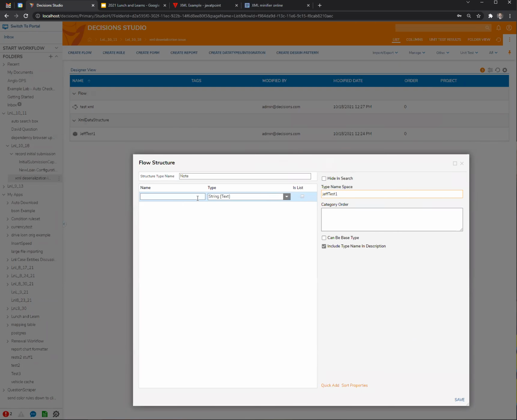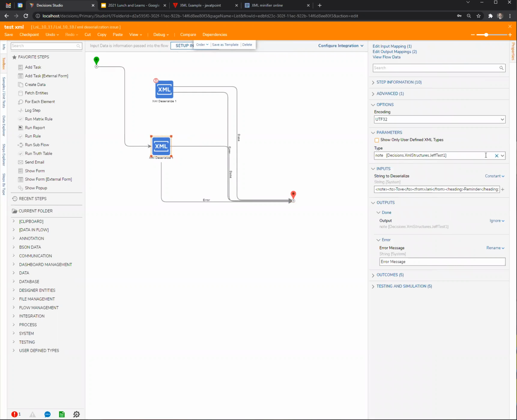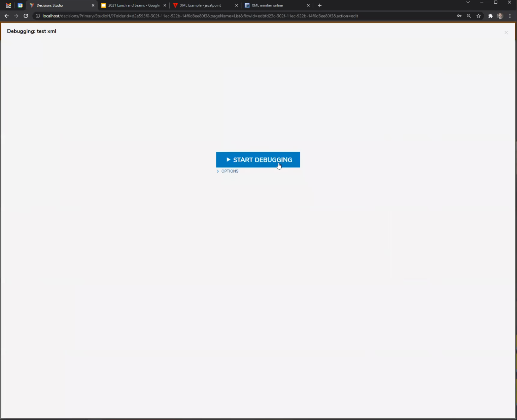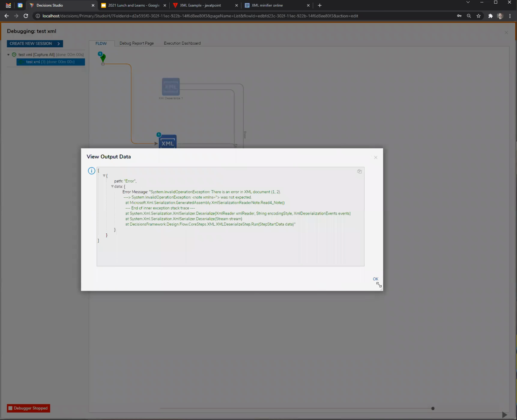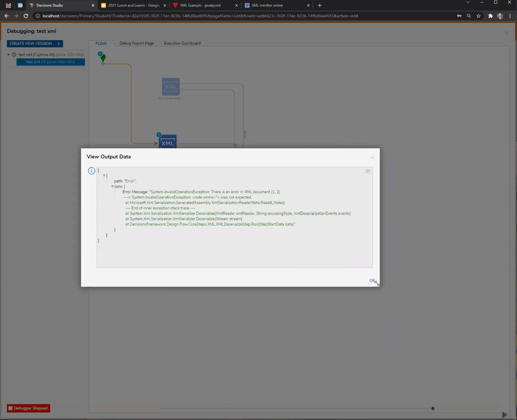So let me come into my flow and I'll copy this. And then on this, I will deselect show only user defined XML types. I'll search Jeff test 1. There is note Jeff test 1. Error. Ah, there we go. That's what I'm getting. Yeah. Okay.